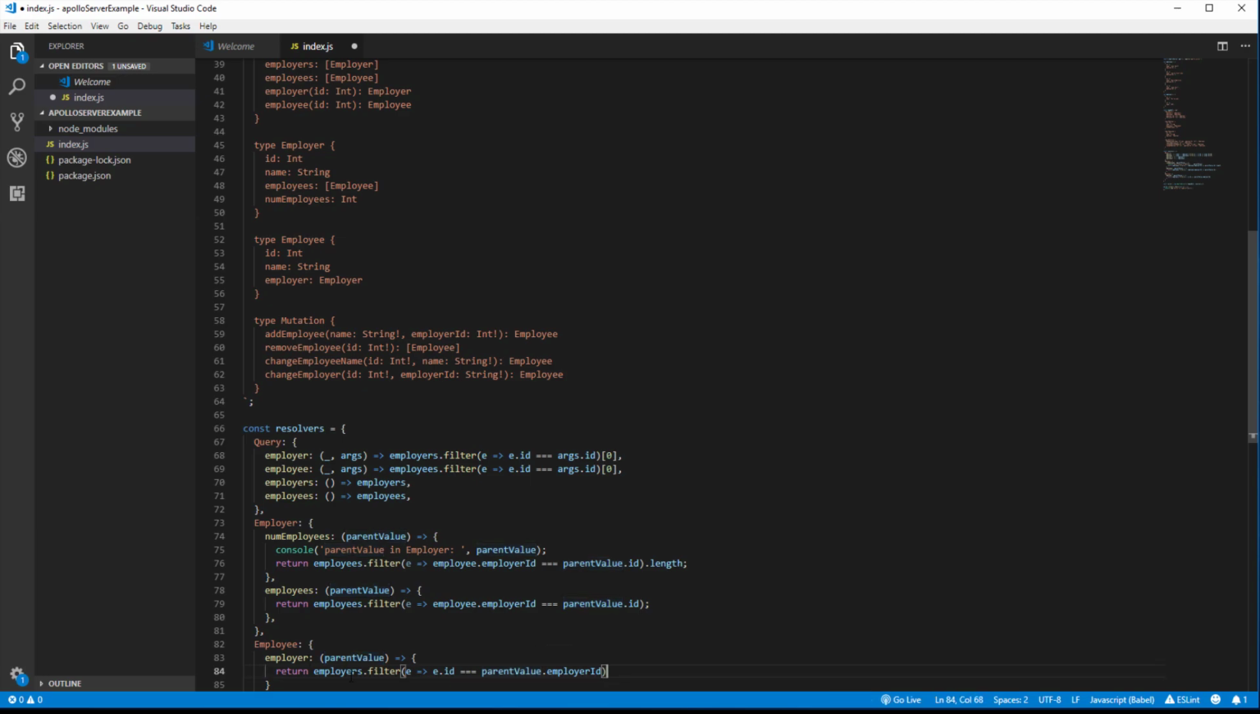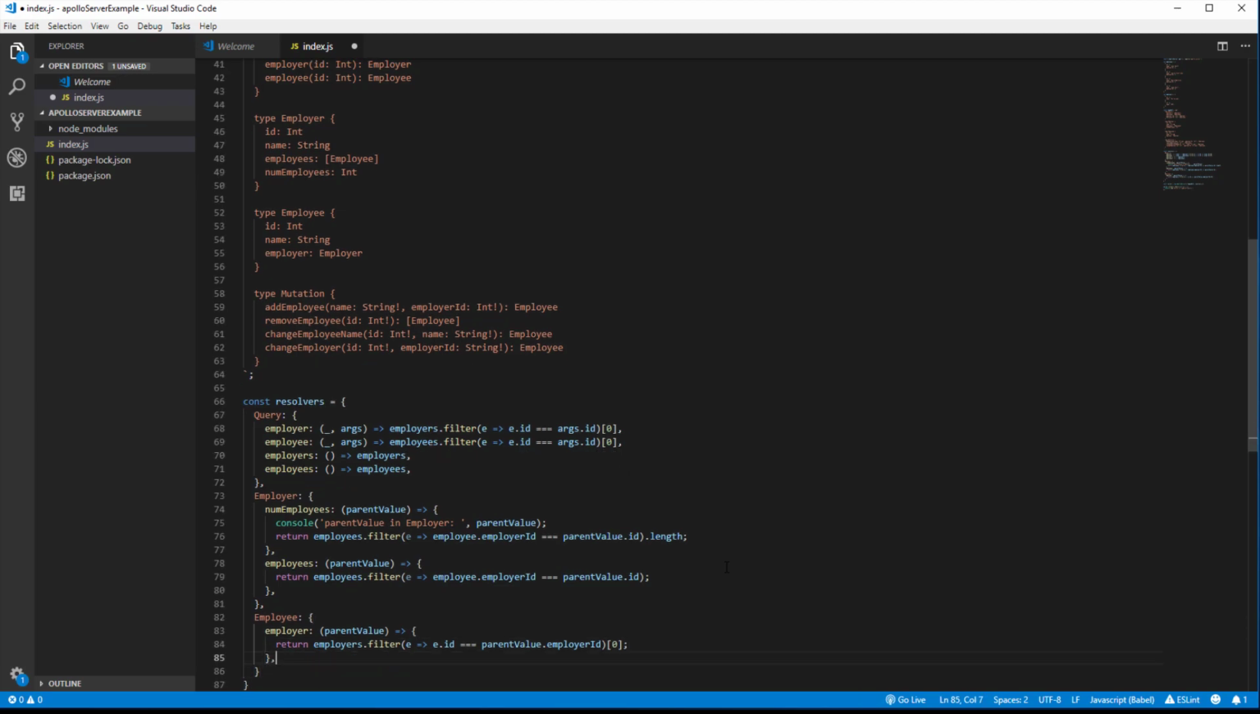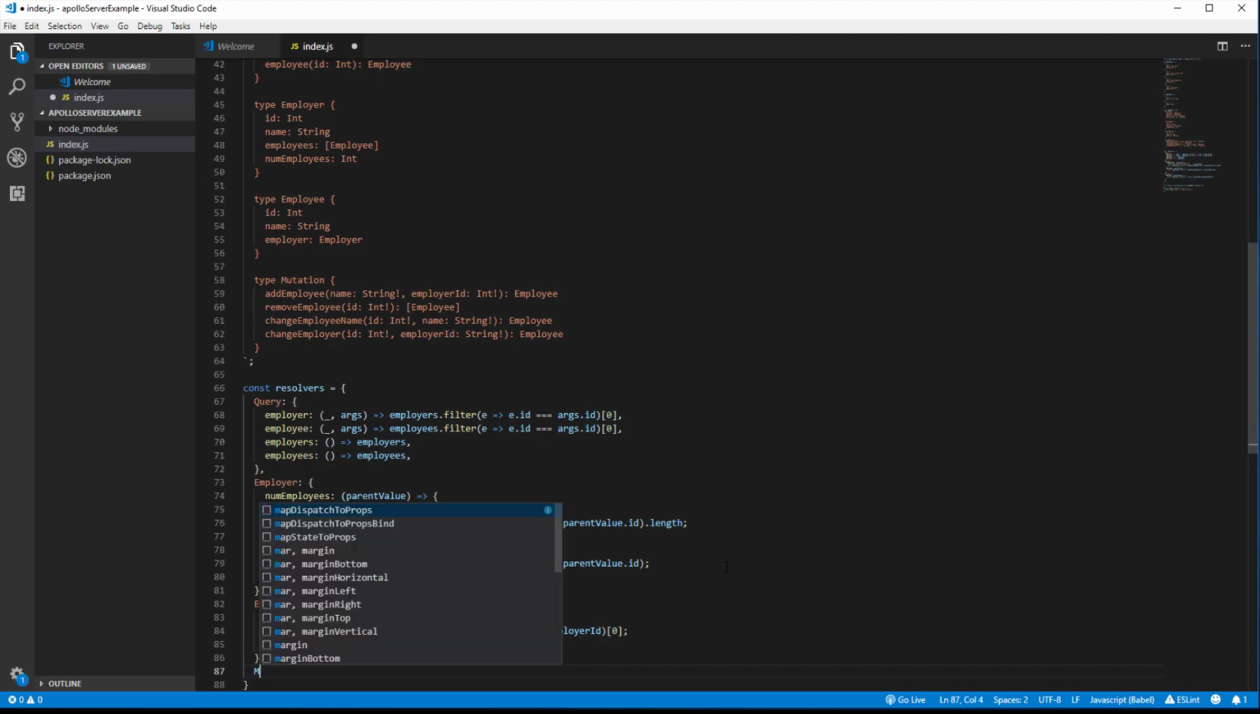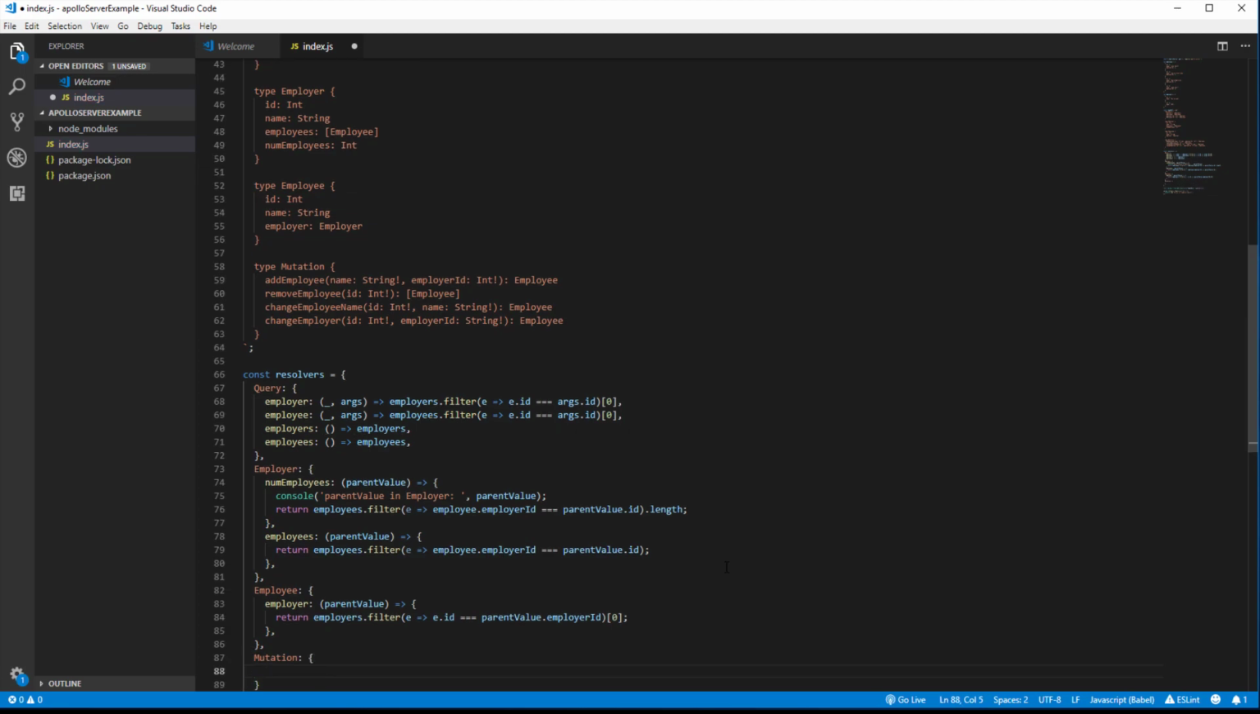Since this is an array and I just want to get one value here, I will also just denote the bracket 0, which just returns the first item on the array. Okay, great. So that should be done. Next, what I'll do is I'll go ahead and build our mutation. We've got 4 of them here. I'm going to do them one at a time.